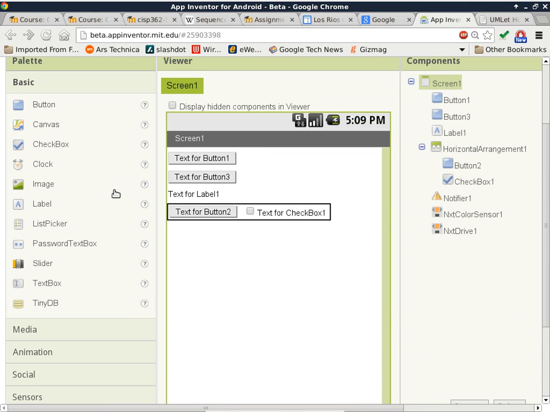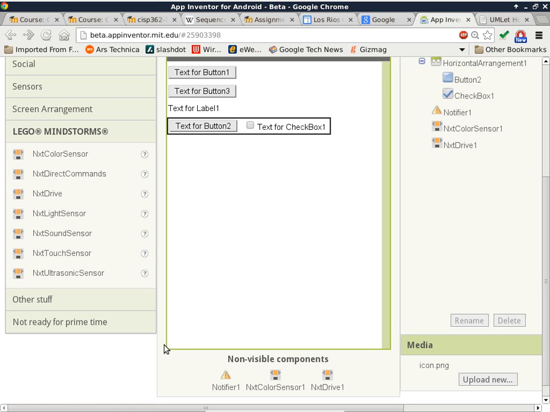Has anyone explored all the other drawers inside the palette? What about these Lego Mindstorms blocks? Does anyone know what it is, how it's useful? Okay, so it's for simple robotic stuff. It's for simple robotic stuff, but it can be a lot of fun too.